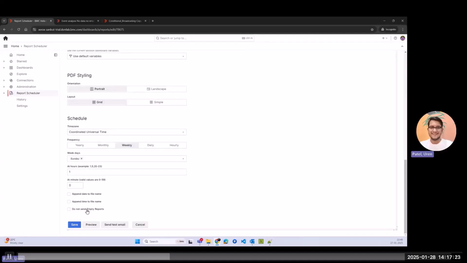So what does it mean? It reverts to the default behavior. No matter if you have no data for all of your panels, we are still going to send or broadcast emails to all the recipients. That is the default behavior.